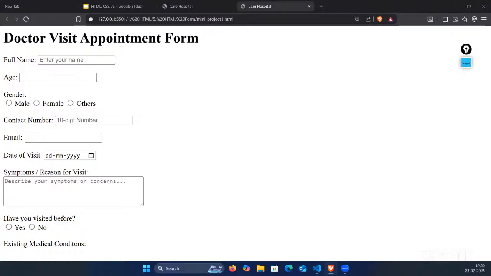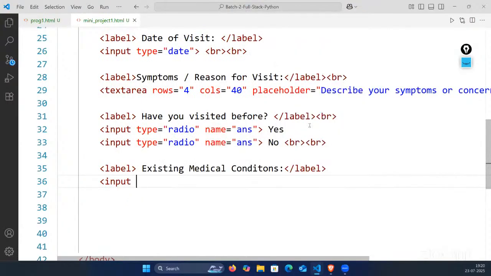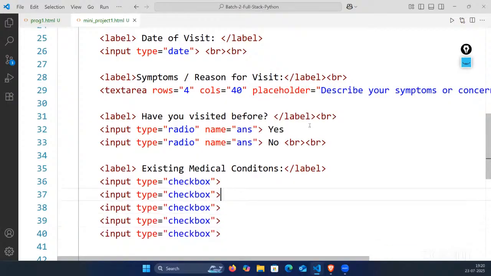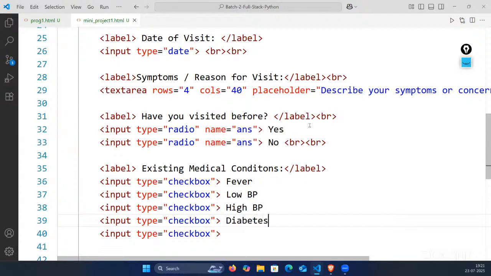Now let's start creating a checkbox here. How do we create the checkbox? Input type equal to checkbox, right? Let's say I want to create a few checkboxes here. Hit enter. Let's say first I'm saying fever. After that, low BP, high BP, right? And we can also say diabetes. And there's one more, we'll say none.